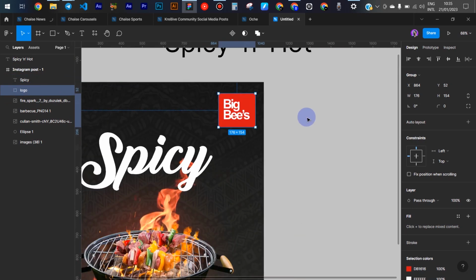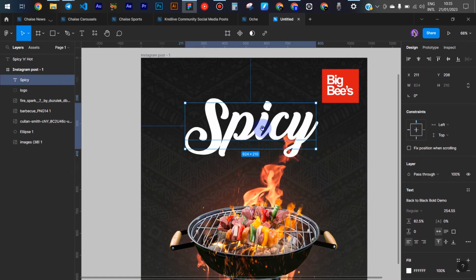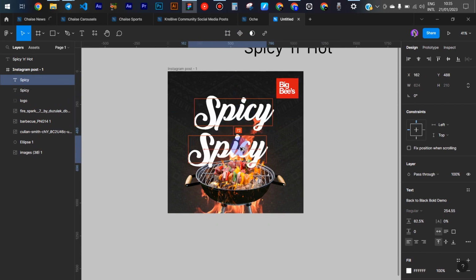Zoom out. So we have the logo here. So now, as I was saying, if you want to do something like this, you use a stylish font for it. A stylish font that will help you convey the message very well. So spicy, and then I'm going to duplicate the spicy word. I'm going to name it hot.